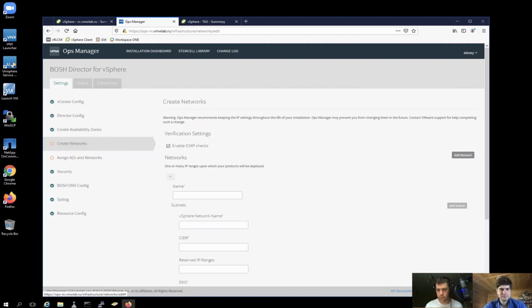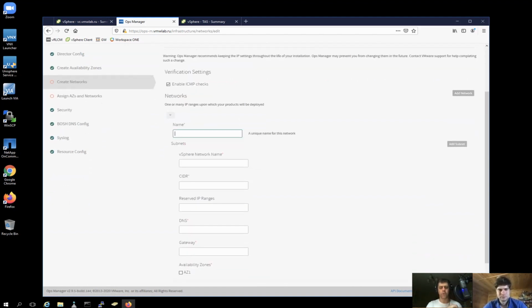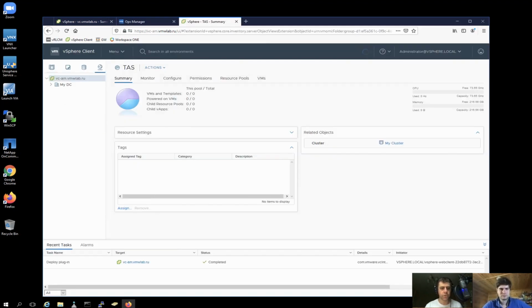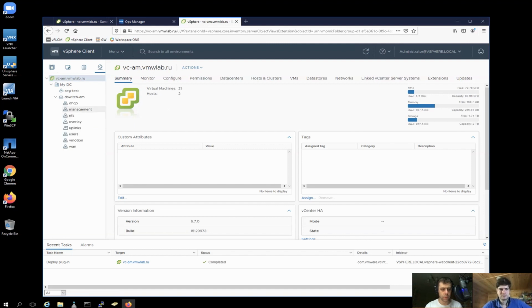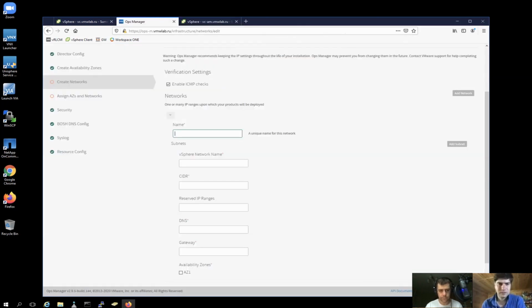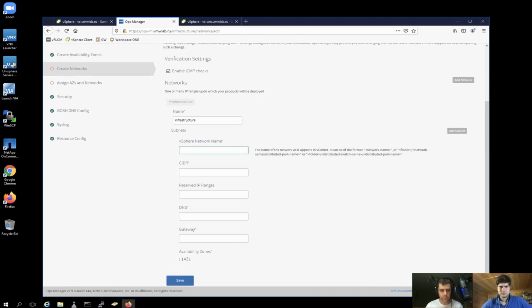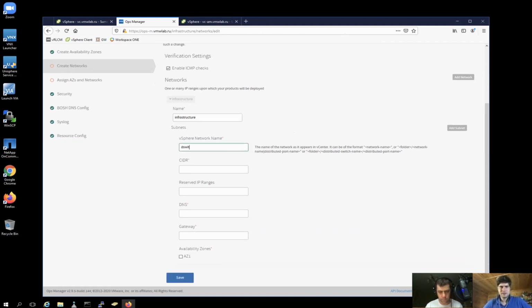I will create two networks, one for infrastructure services such as BOSH director, maybe other services, databases, and so on. I should enter this information in the format: slash, DVSwitch name, slash, network name. So I should put dswitch-am slash users, and the same for management network. This network name, infrastructure. This vSphere network name. So basically the management network and the resource network.